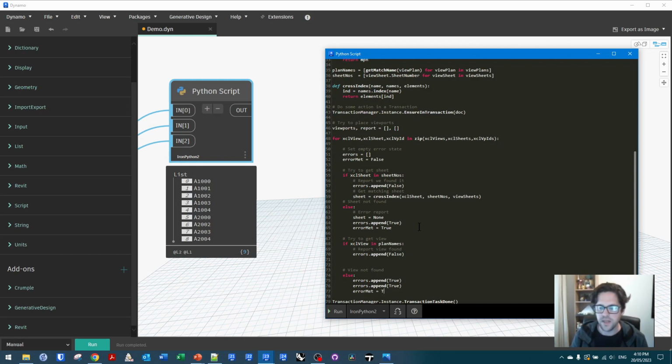So we're going to say error met is equal to true. If error met is already true, it's just going to be true again, so there's no problems there. Beyond this point, we found the view. So, okay, what do we do now? Well, now we actually need to get the view again. So we're going to get matching view, and this is so we can actually verify it's going to be placed on the sheet.